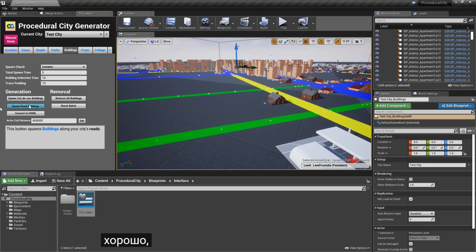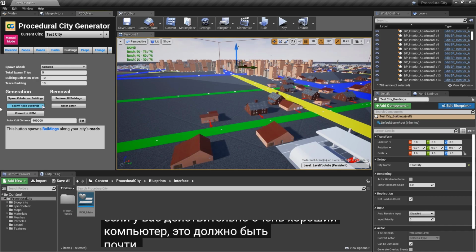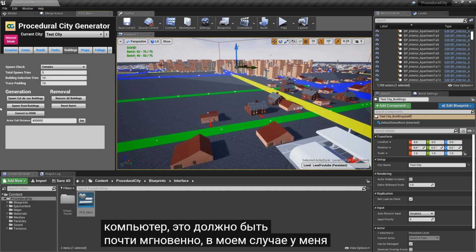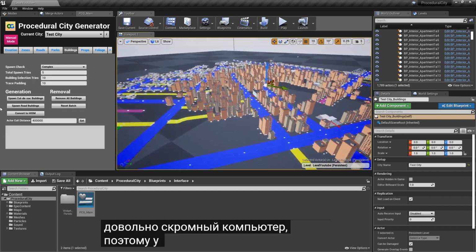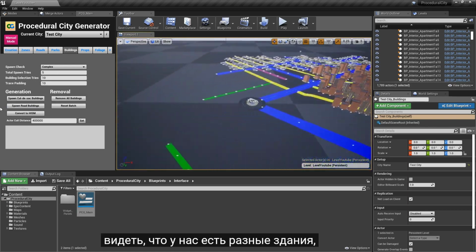Okay. If you have a really, really good computer, this should be pretty much instant. In my case, I have a pretty modest computer. So we have these buildings here. As you can see, we have different buildings spawned here.